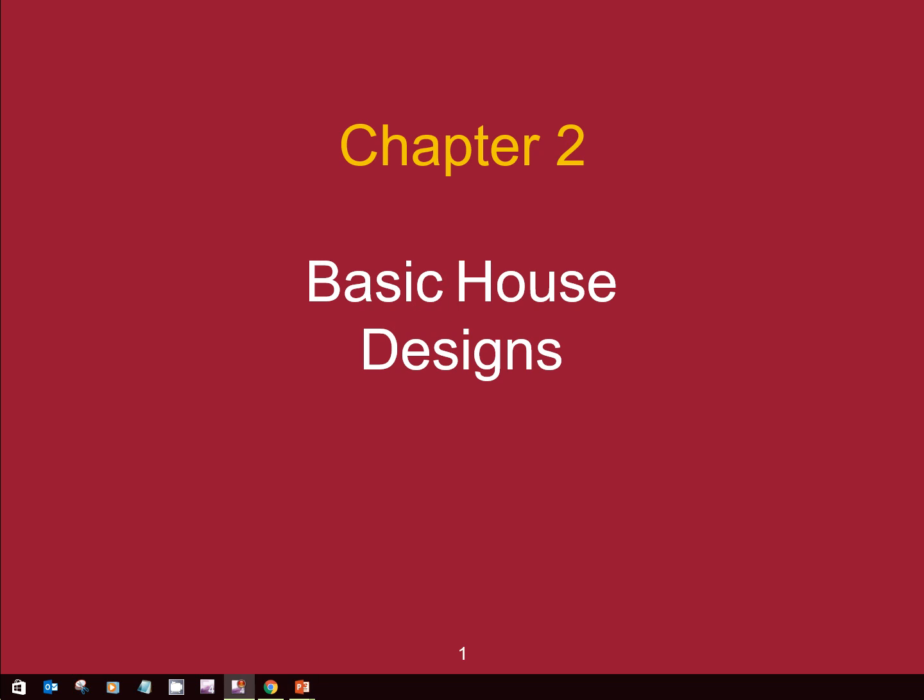Okay, this second video is going to be about basic house designs, and this is like the floor plan of the house as opposed to the previous video, which was the style, the exterior style of the house. Basically, there's four different types of house designs as far as floor plans go.